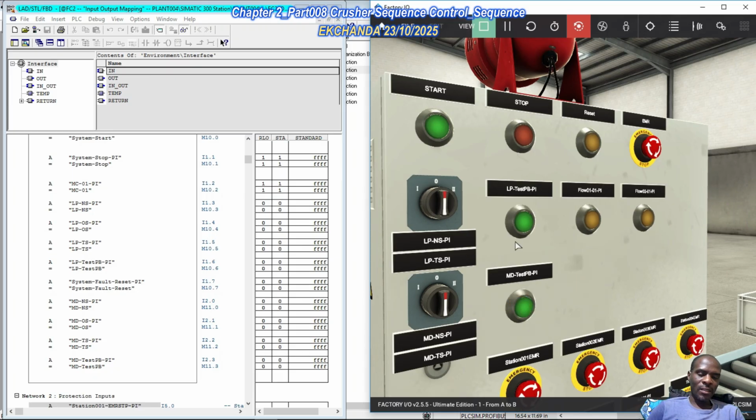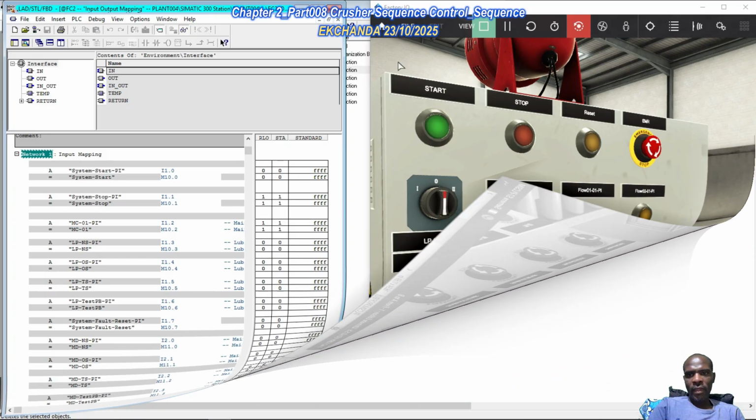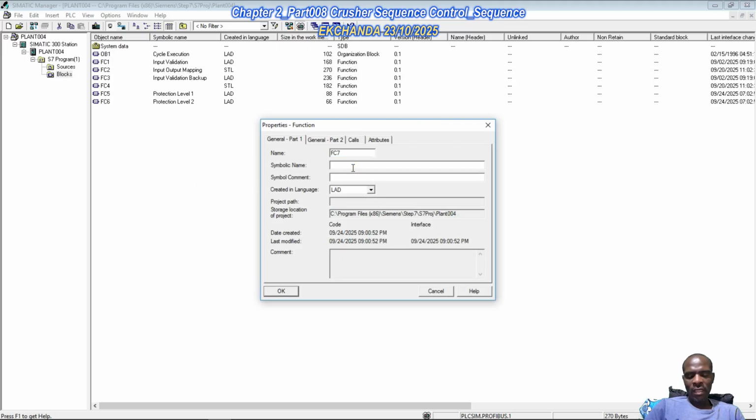So now we see that we've basically mapped the inputs that we're going to need to simulate the conveyor, or rather sorry, the crusher. We've done a lot of conveyor logic design, so just bear with me. All the inputs that we need to simulate our logic have been wired in. We just insert an object, which I'll just call a function.